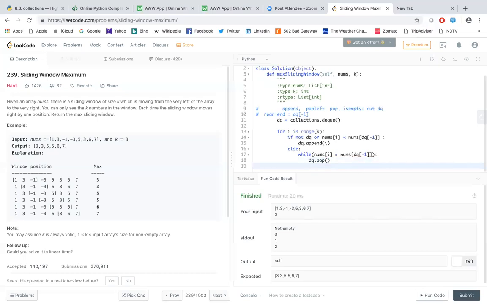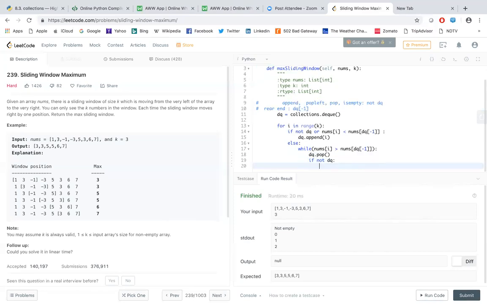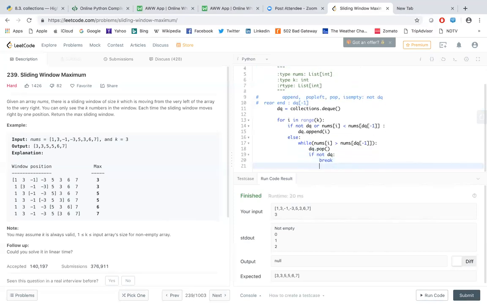So that means if the queue is empty, just come out of the while loop. If not, how do I check whether it's empty? If not dq, just do break. That means it comes out of the while loop. And then once I come out of the while loop, I'm ready to insert my current element into the queue, right? See, there are two things.